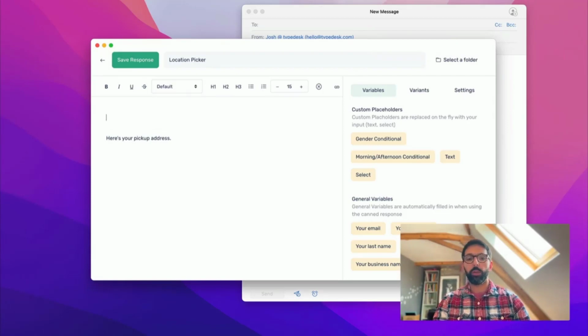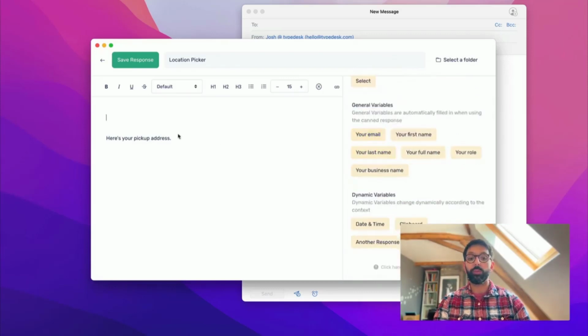The thing I want to show is variables. You can see that I have a bunch of variables available on the sidebar. There are some really classic ones, like inserting your own first name. So hello, this is your first name, so that's going to be yours, from the team at TypeDesk.